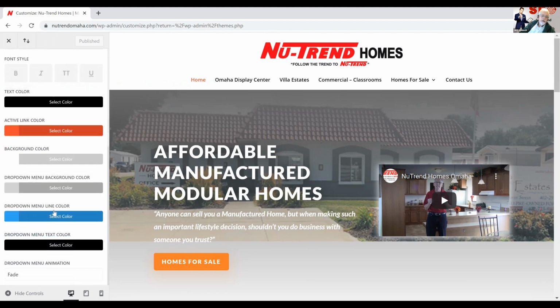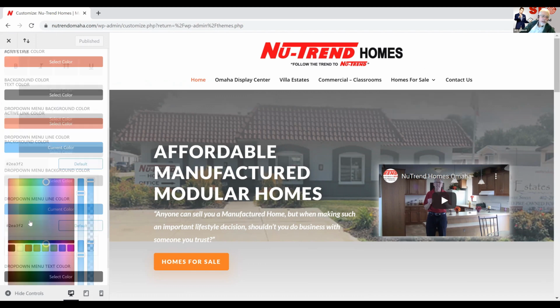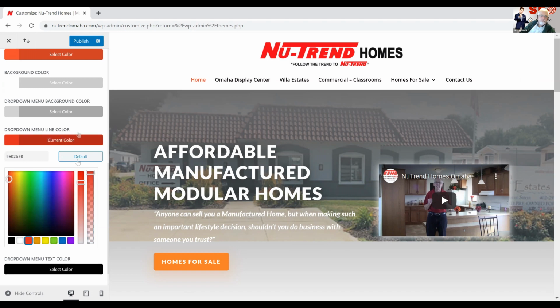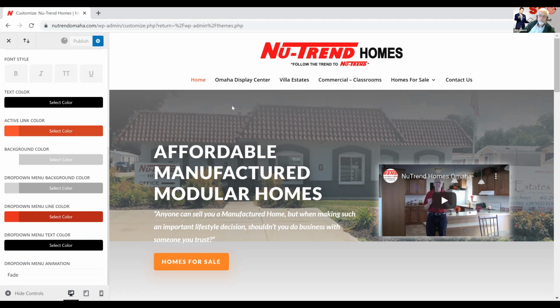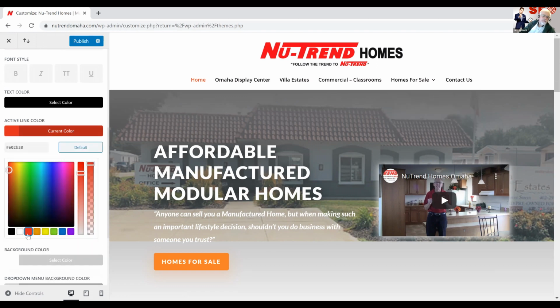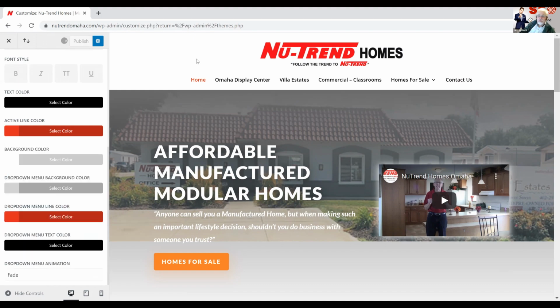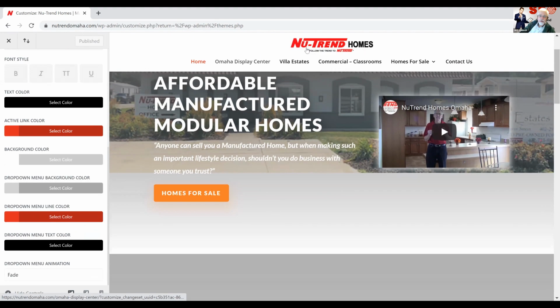So drop down menu line. Basically, as I scroll over, you can see that the drop down menu line happens to be blue. So what if I want to make it red? Do that. Now it's red. Okay. So maybe for branding purposes, you want to do that. Links are red, drop downs are red because your logo's red.